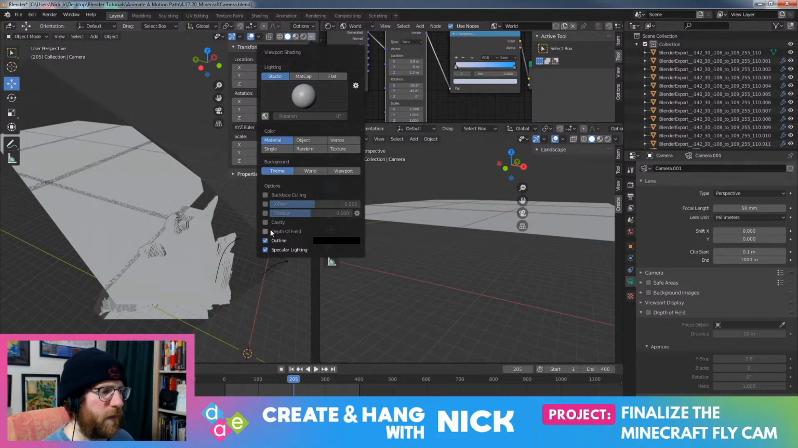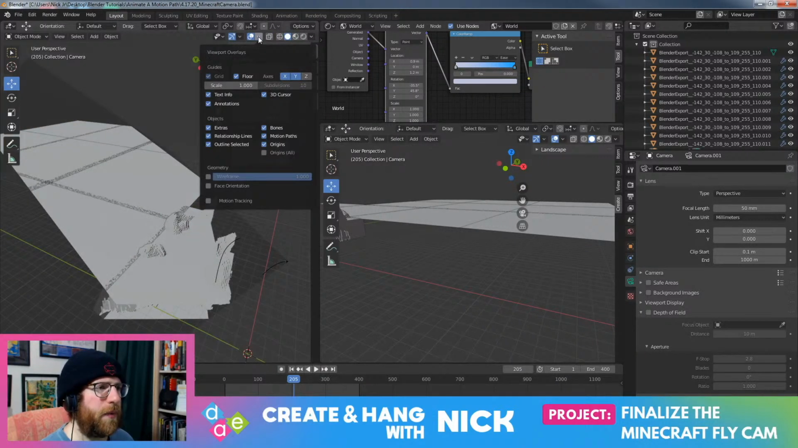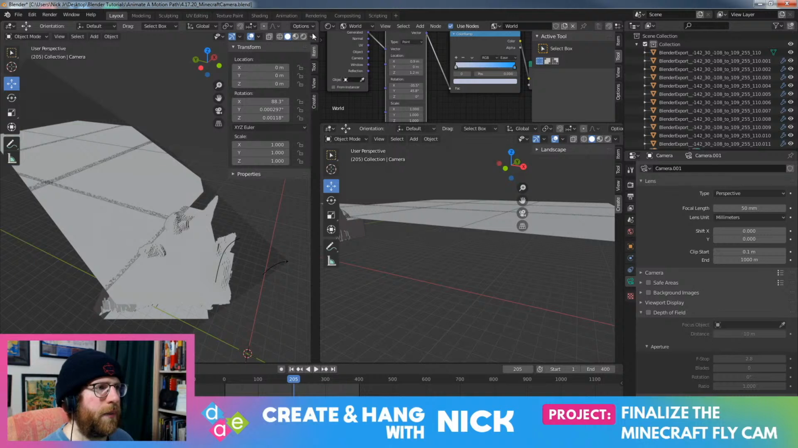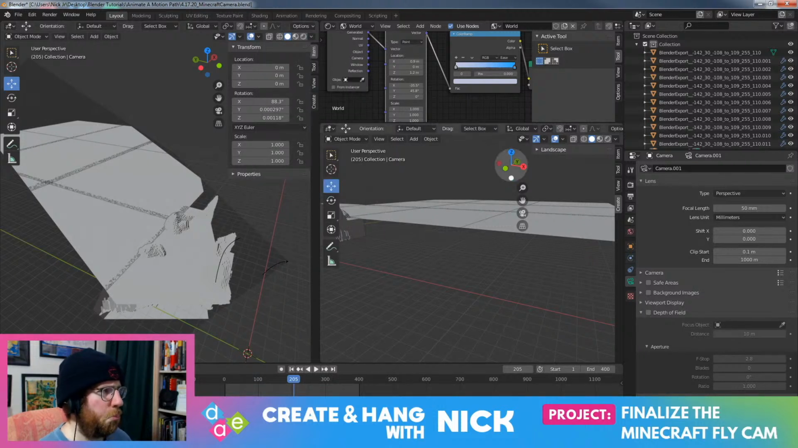Depth of, no, we don't want depth of field. We could actually blur it out with depth of field, but we're going to hold off on that. What is going on? I must have hit something. Viewport overlays, geometry, studio, matte, cavity, color, theme, backface culling, no, x-ray, cavity, depth of field, outline. Google we go.